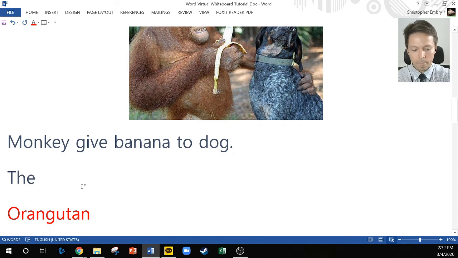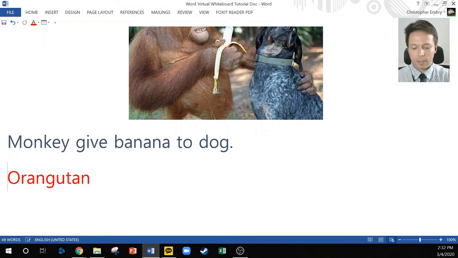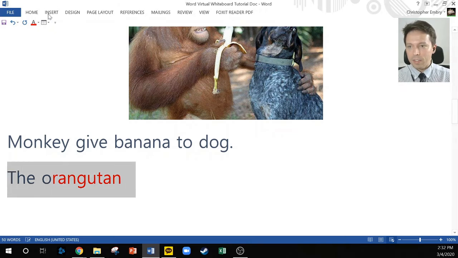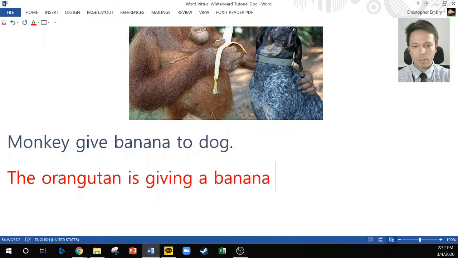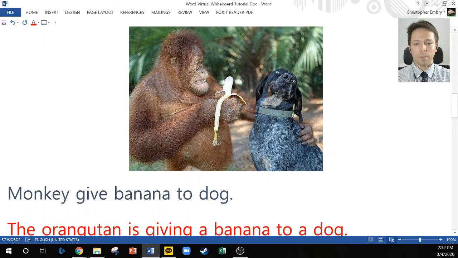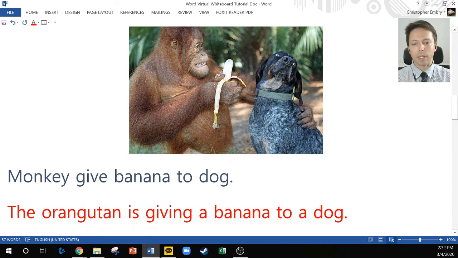There it is. If you quickly want to get rid of something, you press Shift Home to highlight the whole line and delete it. So the orangutan. It's nice to have that red button so close in times when the color's off. The orangutan is giving a banana to a dog. I think I went ahead and modified it even more with him, building it up to the orangutan is offering a banana to a dog, but the dog doesn't want it.